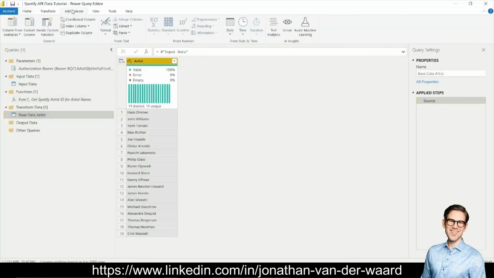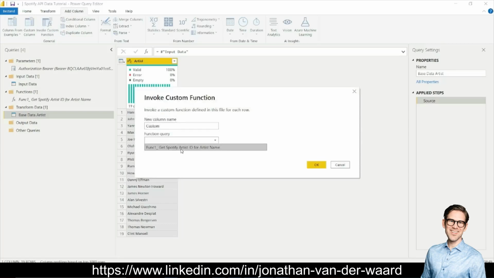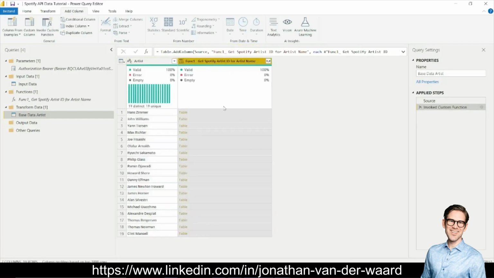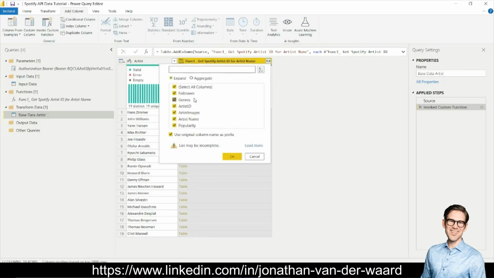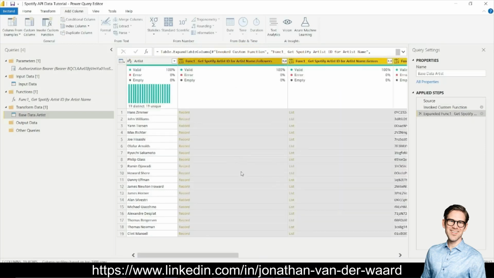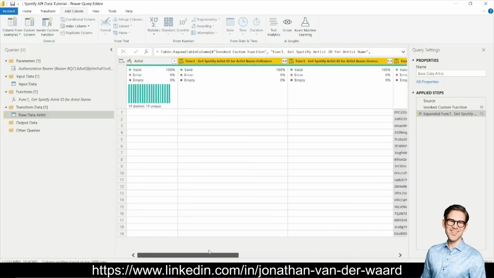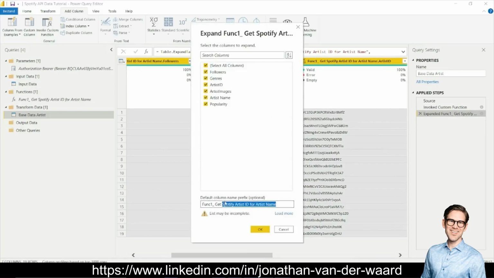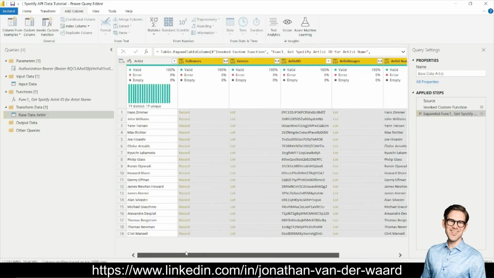So I'll go here, add column, invoke custom function, similar as in the previous video. And here we go. We get the columns, only the columns now that I'm interested in. And as you see, I haven't expanded all of them. Oh, this is not something I like. I don't want this prefix. This is much better. All right.